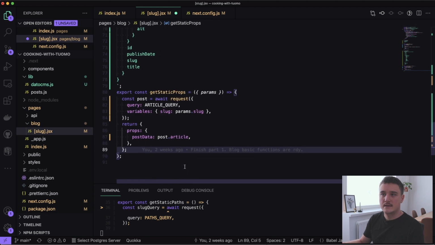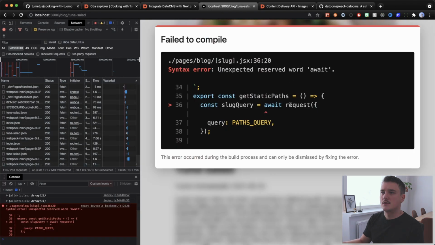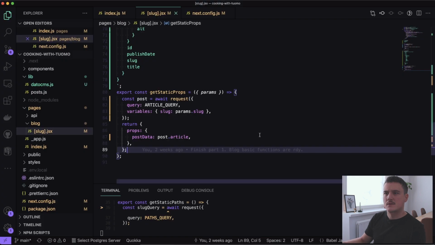Okay, so let's save this. Looks like we are getting some errors. If we switch back to the browser, we can see them a bit better. So looks like we forgot to make these functions asynchronous. So let's do that.